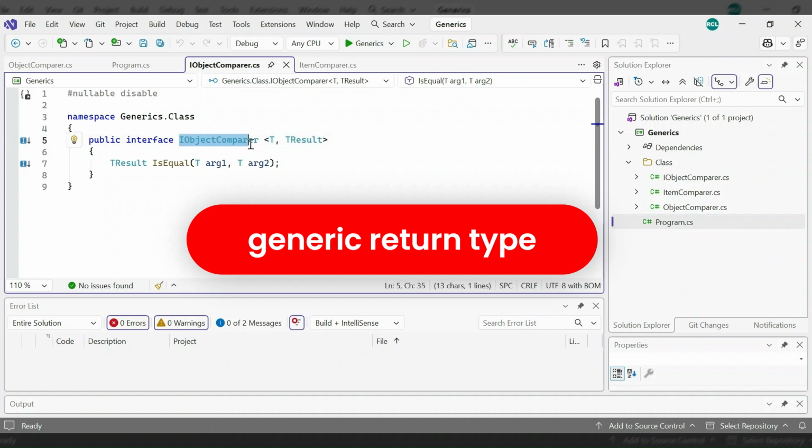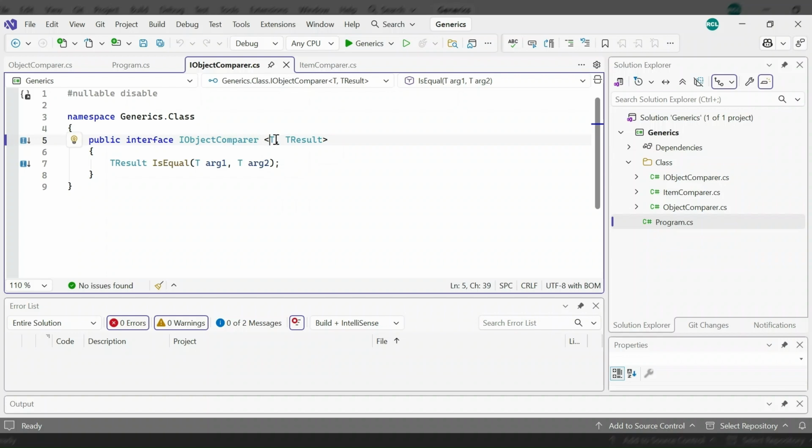The object comparer interface provides a method signature to compare two arguments to determine if they are equal. The interface uses two generics. The method isEqual takes two parameters of type T. It returns a generic of type T result.